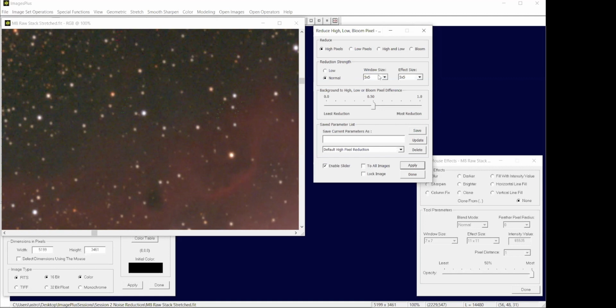What you want to do here is select a window size for your filter, generally for hot pixels where it is only 1 or 2 pixels in size. These are about 2 pixels in size. 5 by 5 works well. You can increase that if you want. It's just basically the size of the median kernel that's going to get used. The effect size, just think of it as how big an area it looks at to apply this filter. And then this slider sets the strength of the removal.